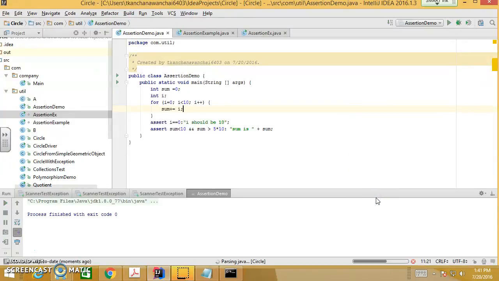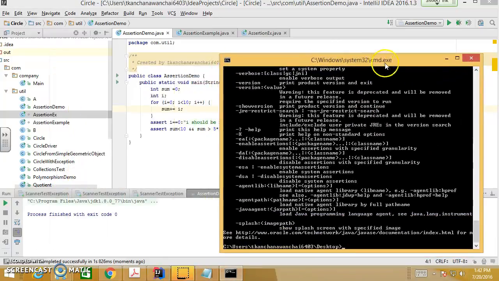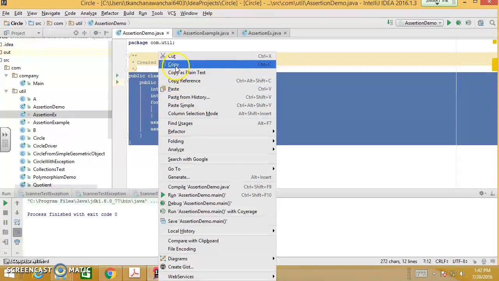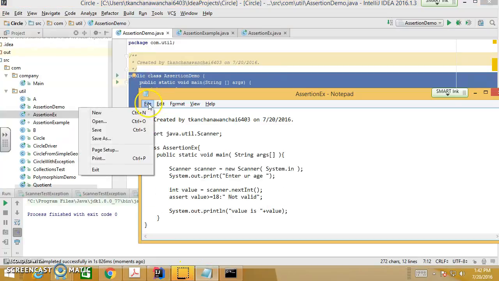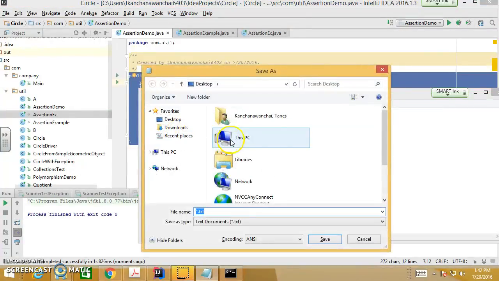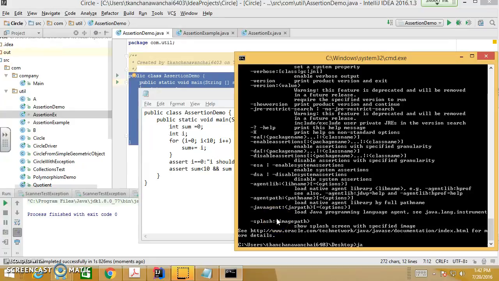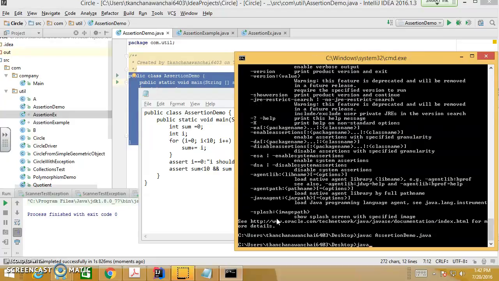So the assertion is not enabled with IntelliJ. I'm sure there should be a way to set it. But what I'm going to do, I'm going to test this with the console. So I'm going to save this file, AssertionDemo.java, and we need to compile it, javac AssertionDemo.java, to run.